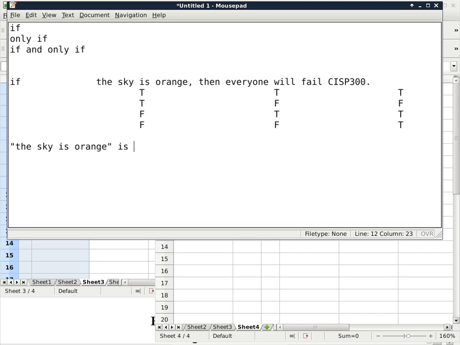I can say "the sky is orange" is a sufficient condition for "everyone will fail CISP 300." In other words, the word if means exactly the same thing as a sufficient condition. The first one is a sufficient condition for the second one. Are we still doing okay so far?